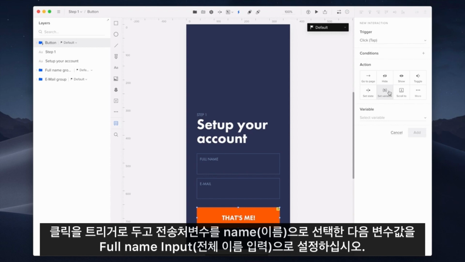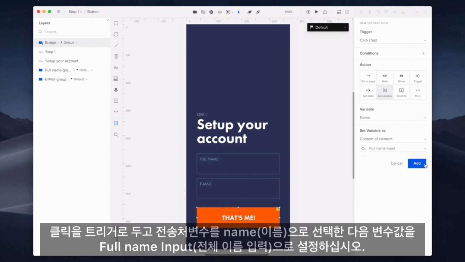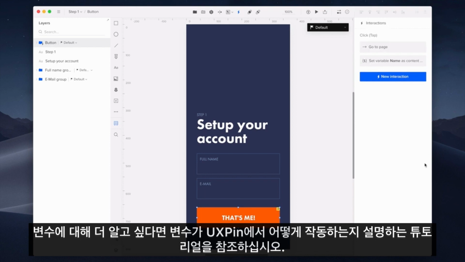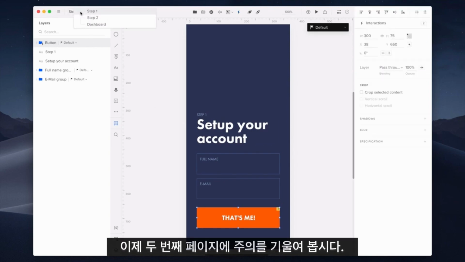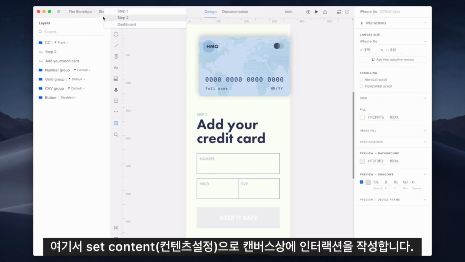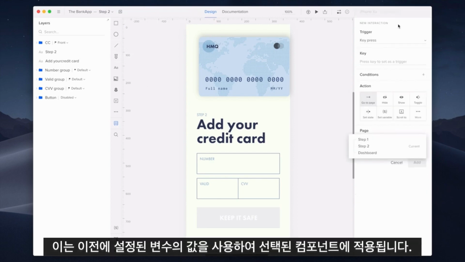I'm leaving click as a trigger, choosing the destination variable as name, and setting the variable value as content of full name input. If you'd like to learn more about variables, check out the tutorial where I present how they work in UXPin. Now let's focus on the second page. Here, I'm creating a canvas interaction of set content. It will use the value of the previously set variable and apply it on the selected component.